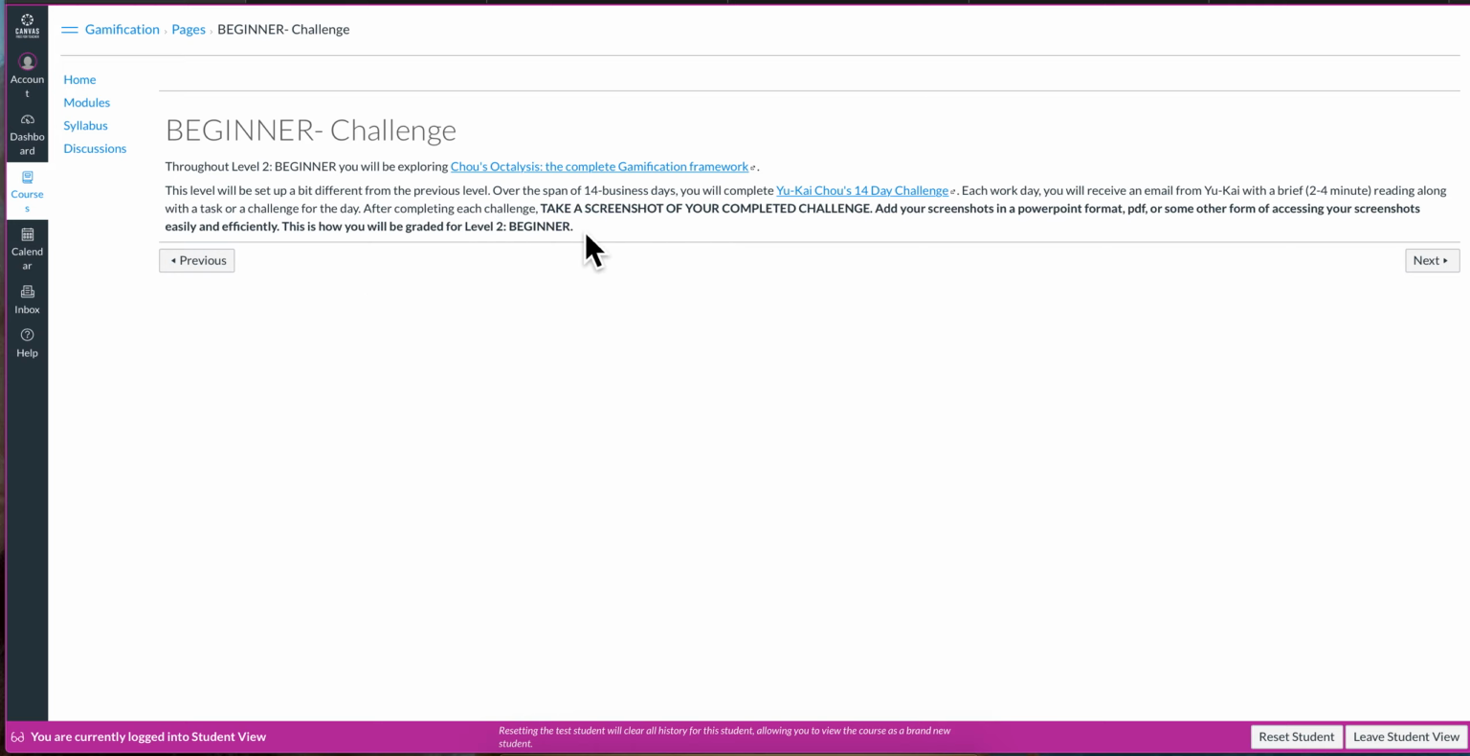Now here's the important part. After you complete each challenge, you need to take a screenshot of your completed challenge and then add your screenshots, compile them into a PowerPoint or some type of PDF or any other form just to access all of your screenshots easily and efficiently. And so this is how you'll get your grade, and I'll show you where to upload those in just a second.